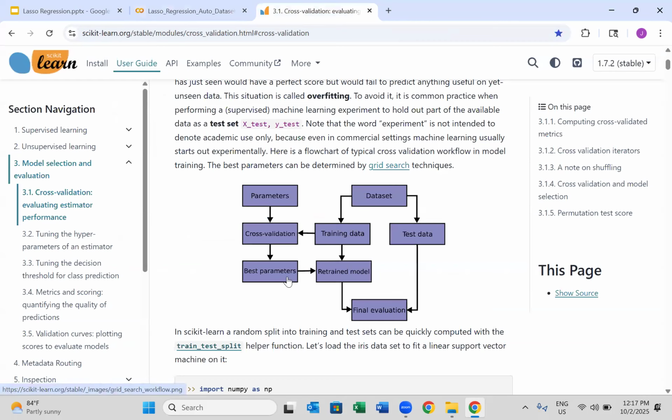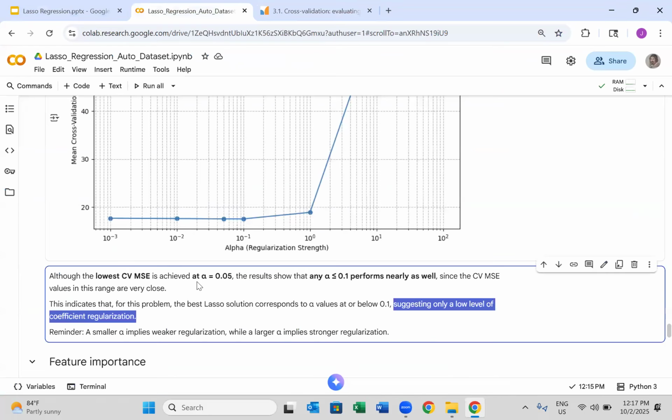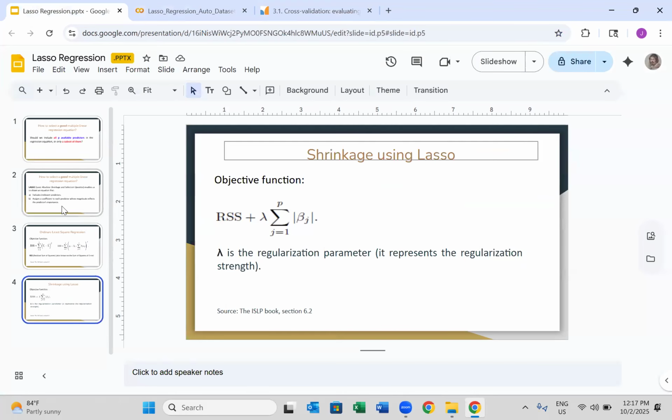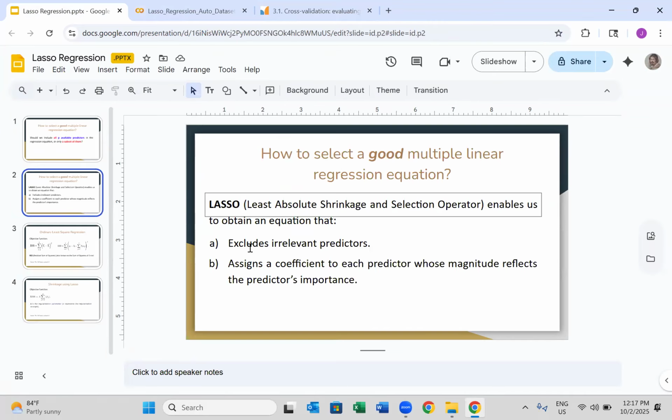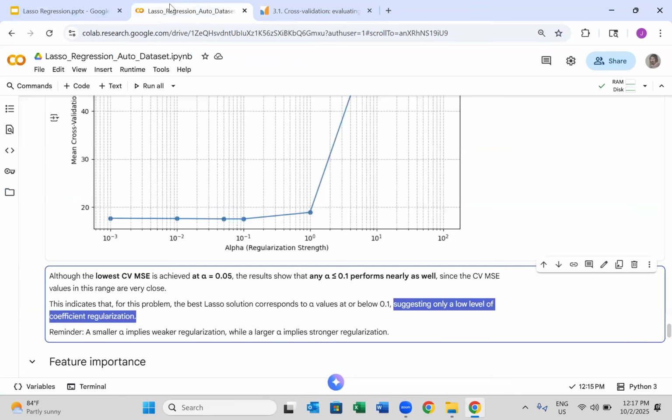Well, now we know that supposedly the best alpha is 0.05, and we can use that to retrain our model, then use that retrained model to predict the test data. But before doing that, I want to do one more thing. I want to take a look at the coefficients, because remember what I said here: Lasso should supposedly exclude irrelevant predictors, and it also assigns coefficients to each predictor whose magnitude reflects the predictor's importance, right? So let's do that quickly before predicting the test data.